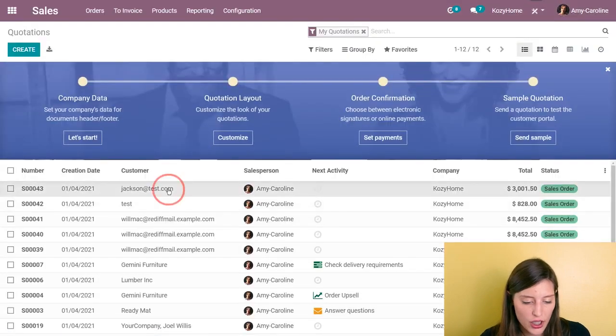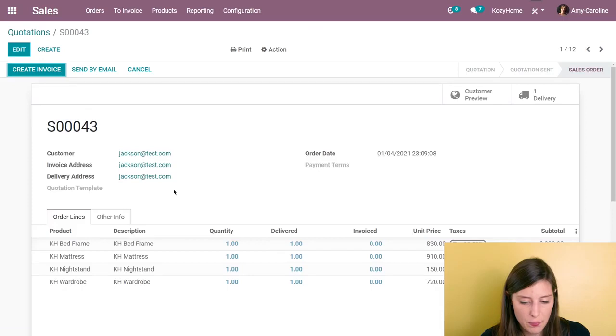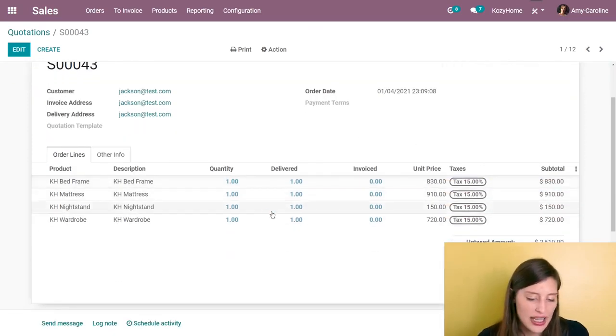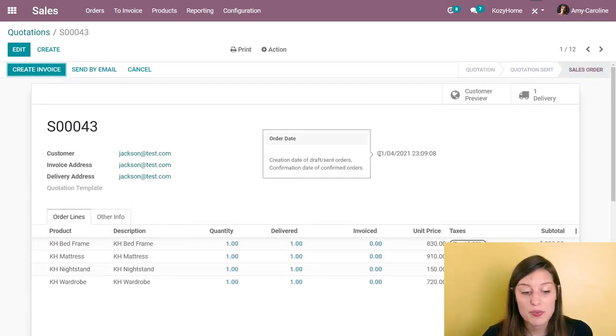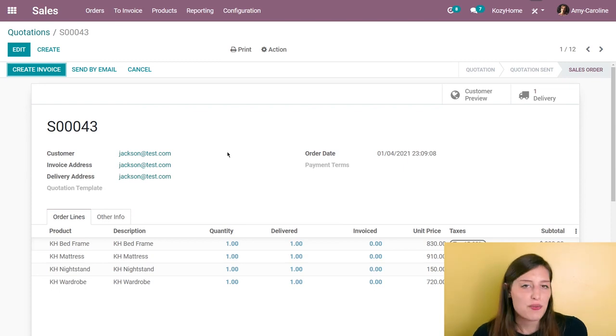All right, we're going to go to our sales order for Jackson. All right, we see that all of the items have been delivered, and we're going to see these lines now in blue because since they've been delivered, they're ready to be invoiced. And we can invoice the customer quickly and easily right here by clicking on the Create Invoice button.